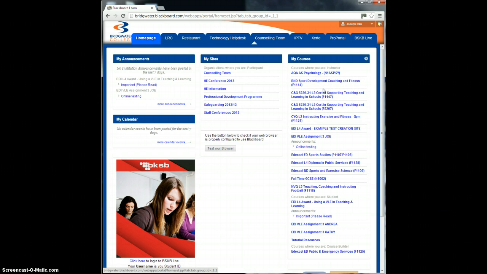Now this is my homepage. A student's homepage would look very, very similar, except they wouldn't have so many courses on the right hand side. It's likely that they would only have maybe 3 or 4 courses if they were doing an A-level course, and if they were doing a BTEC course it would be their main BTEC and any ad quals that they may have, so it won't be so full. So let's go to this unit of learning.